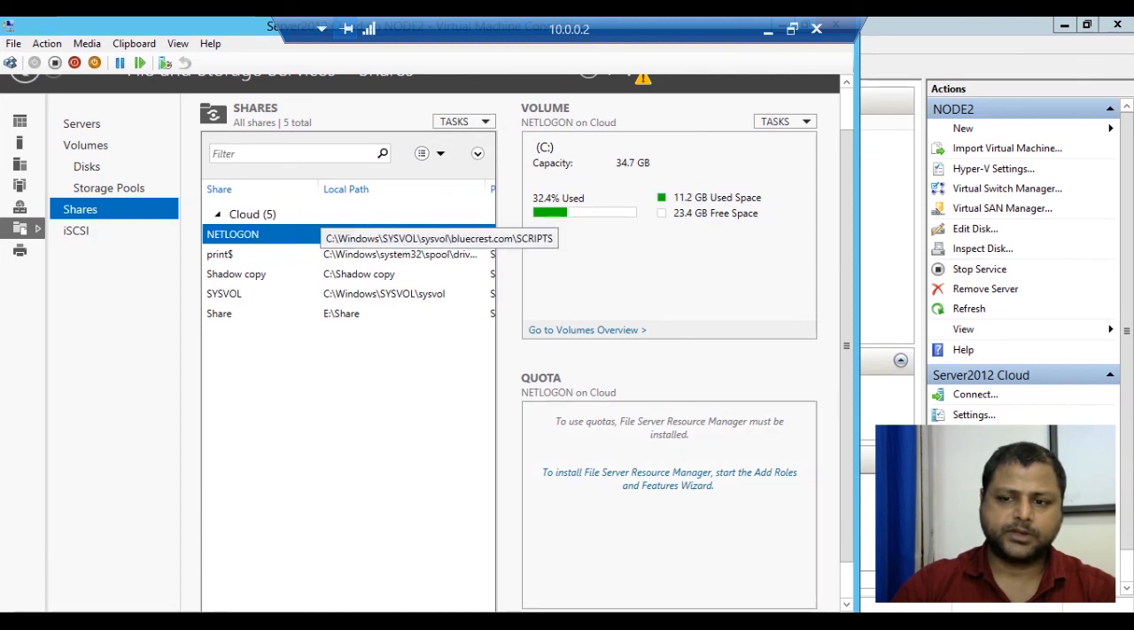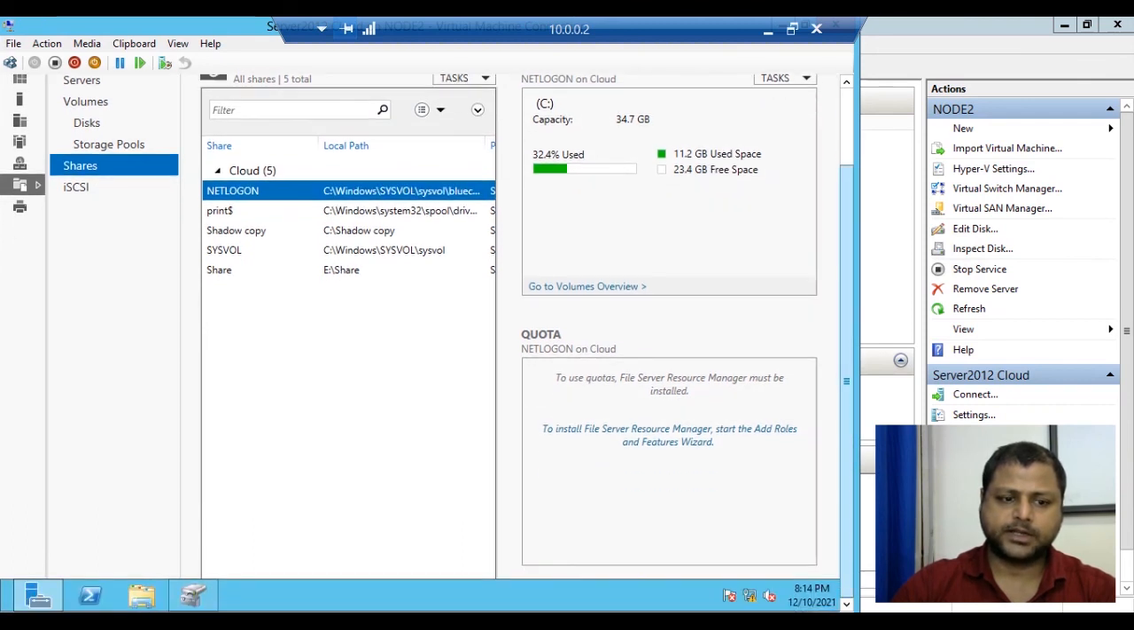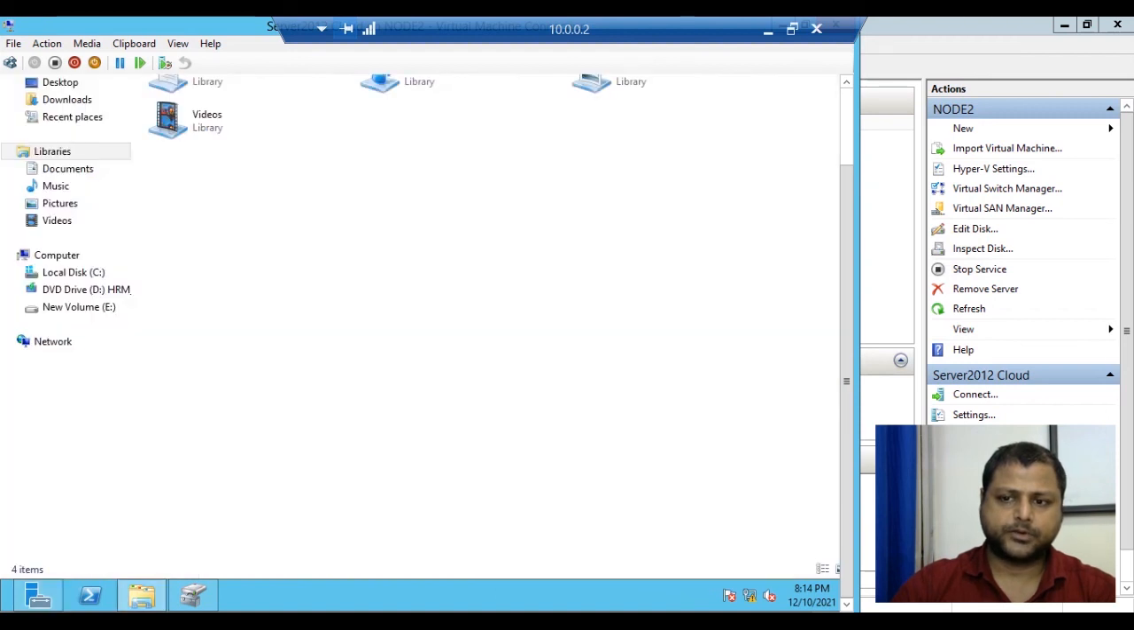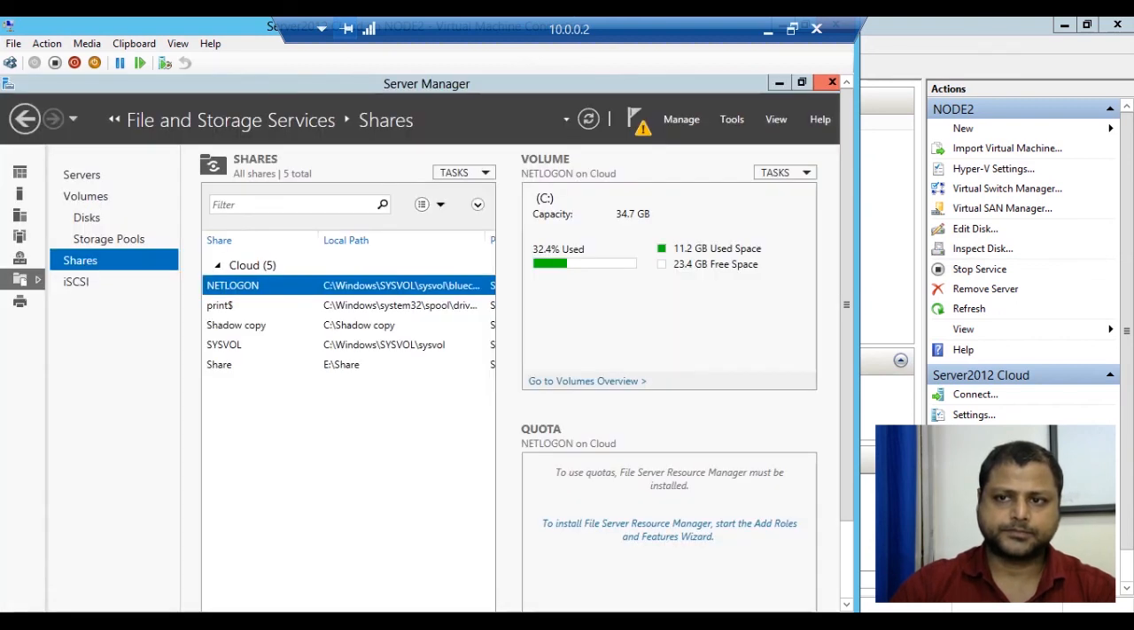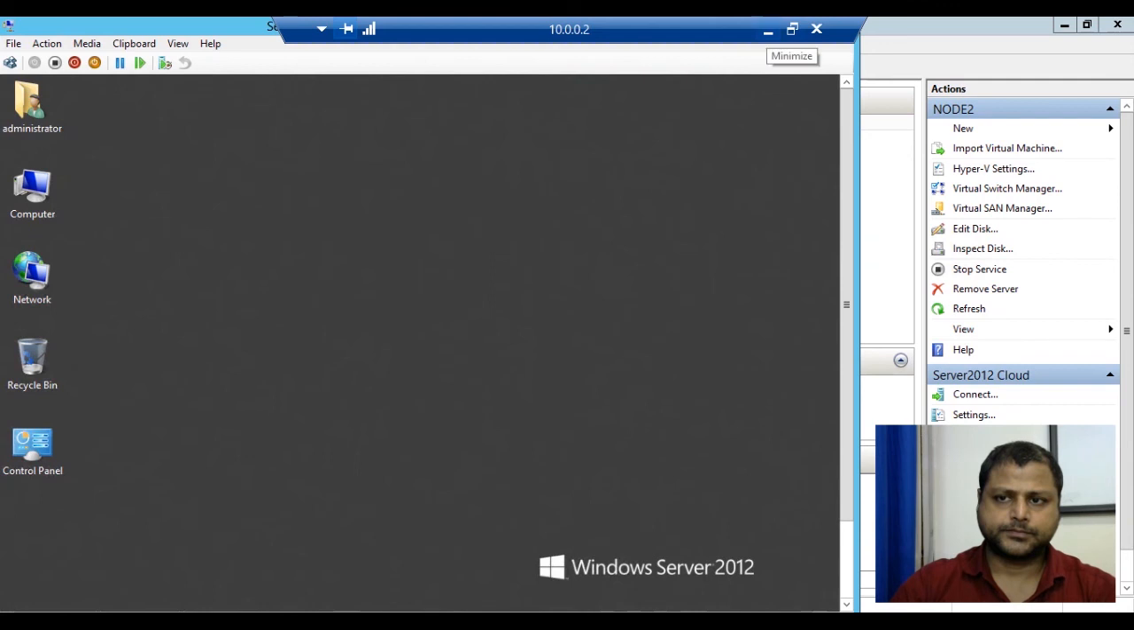So it is available. Now if I want to check this sharing, that is the SMB share, we'll go to the system. We'll go to the drive information, that is the E drive. When we come to the E drive, we can see that this is the sharing which is available in the E drive. So this is the SMB share. I hope you have learned how to configure an SMB share.